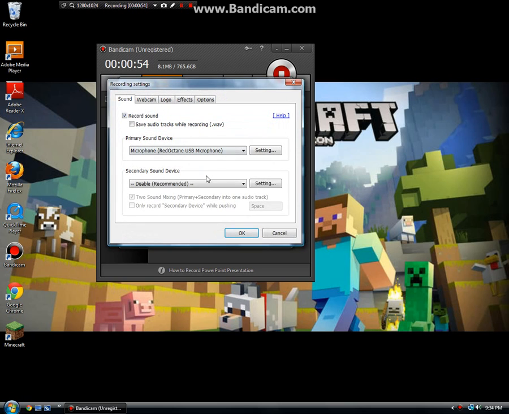Next, you're going to want to do Secondary Sound Device, which is recommended. But here we go. This is where you'll see your devices. So if I have plugged in a microphone, you guys can see right there, a microphone, Red Octane USB microphone from Guitar Hero, which I use to record my sound on a little stand.